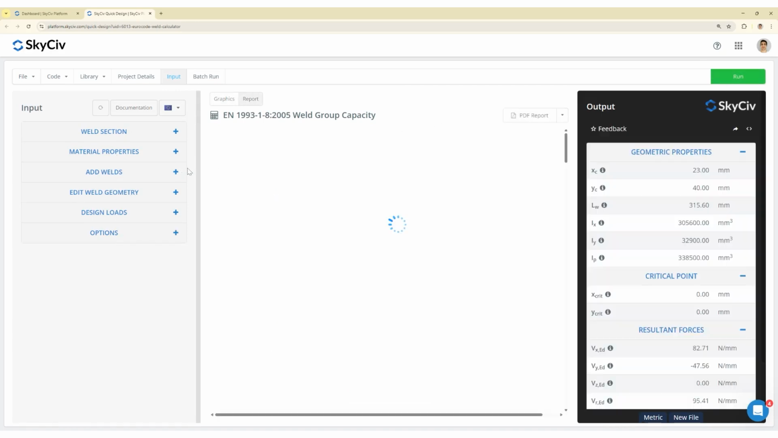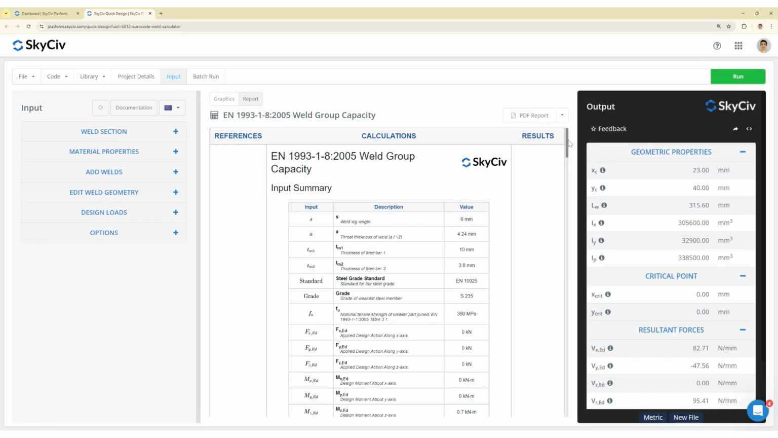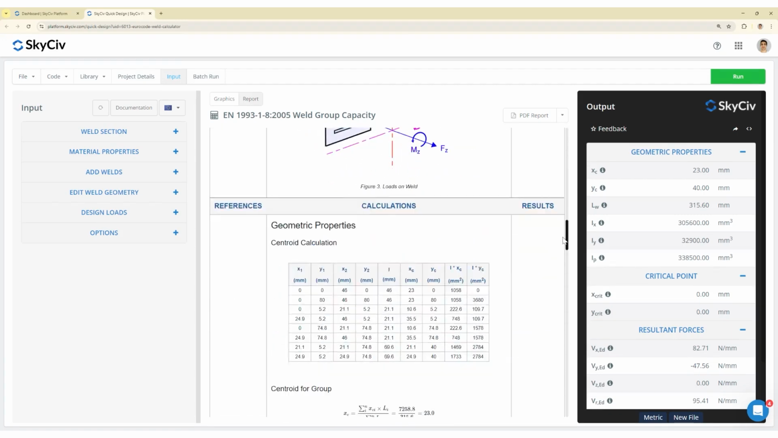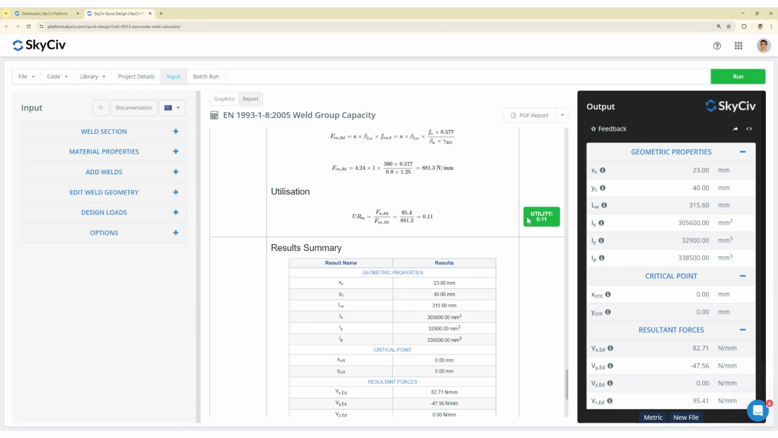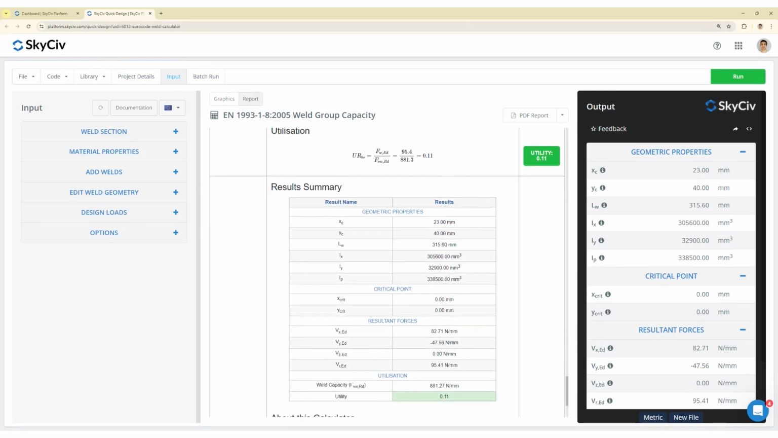Finally, we can run our design and we'll see that in the center of this page we have a report generated that shows the calculations for that weld group and generates a utilization that we can use to verify if this weld group has capacity in accordance with the European standard.